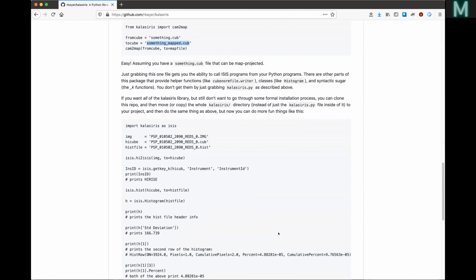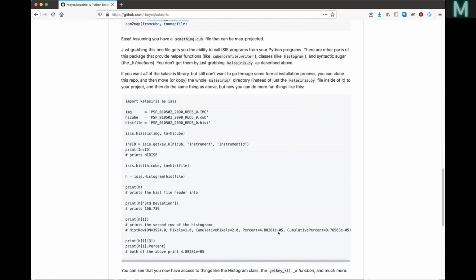Kalasiris has some additional bits and pieces if you install the whole library, and it is available via Conda Forge. So if you're familiar with using Conda because you've installed ISIS that way, you can make a new Conda environment that installs kalasiris. You'll have to make sure to link it across to your ISIS installation as well so that it knows how to find it. But when you do, you can run all the stuff you need to run ISIS programs from within Python.